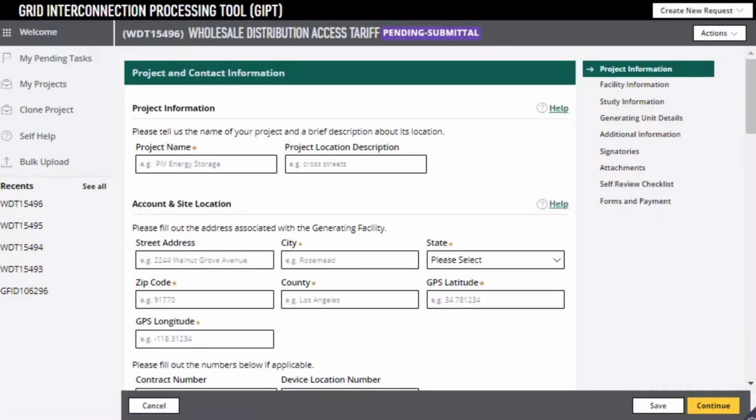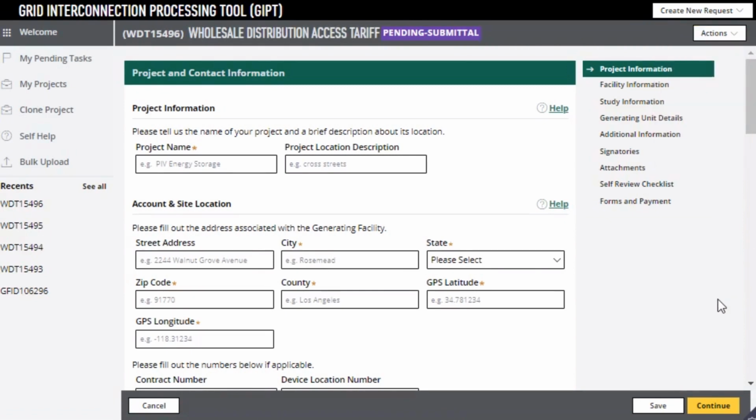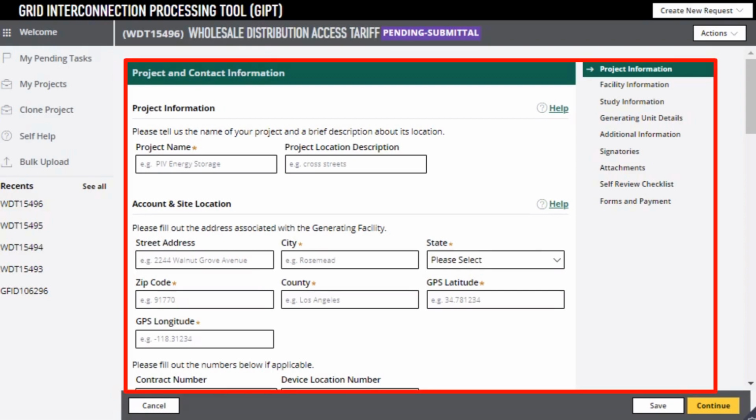The application page displays. The interconnection request consists of 9 sections you must fill out. The top right of the screen contains an action menu button that allows you to either refresh or close the application. The bottom buttons allow you to cancel or save the request, or advance to the next section of the application. You must complete all required fields in all sections before submitting a request.